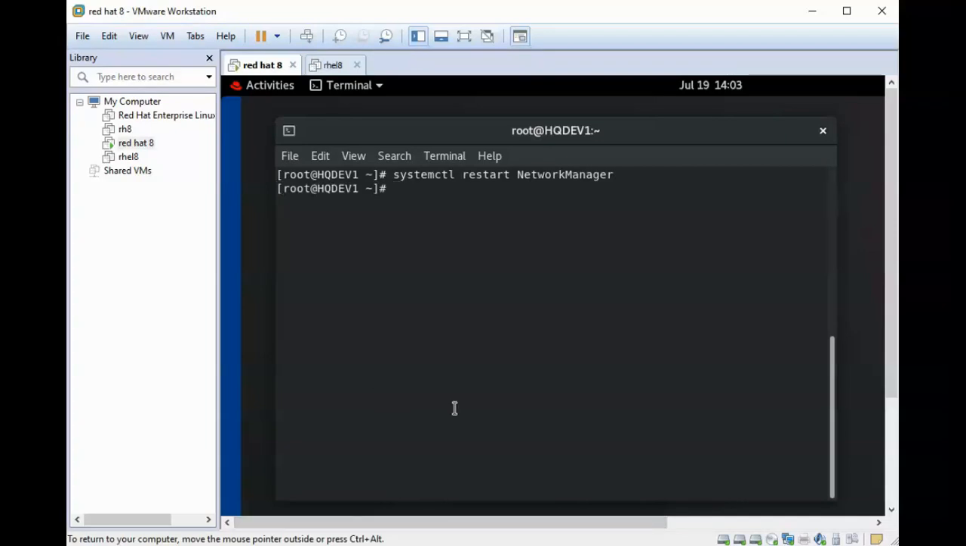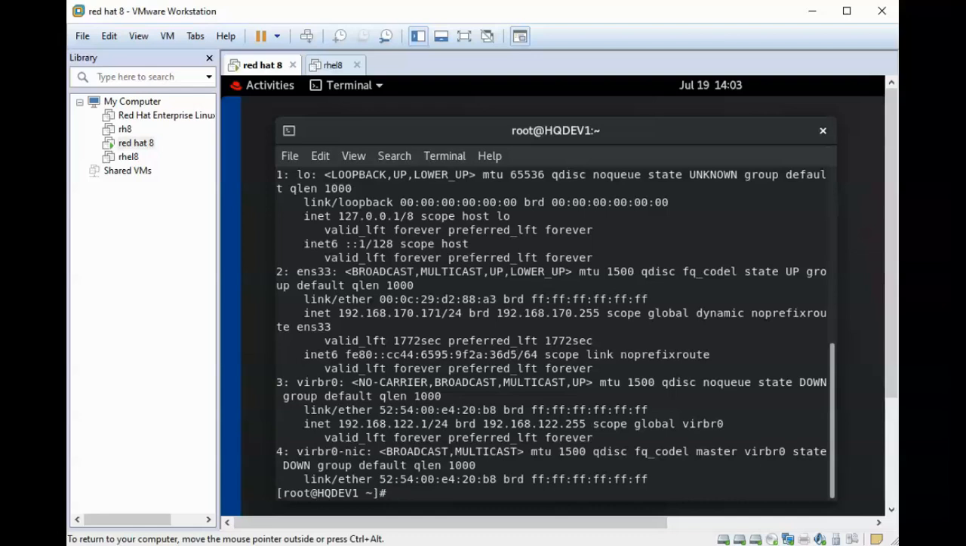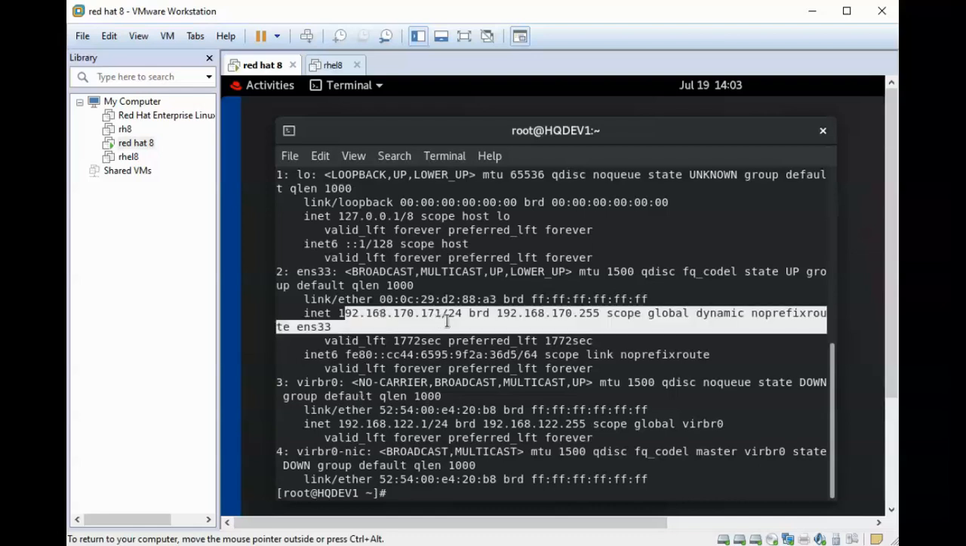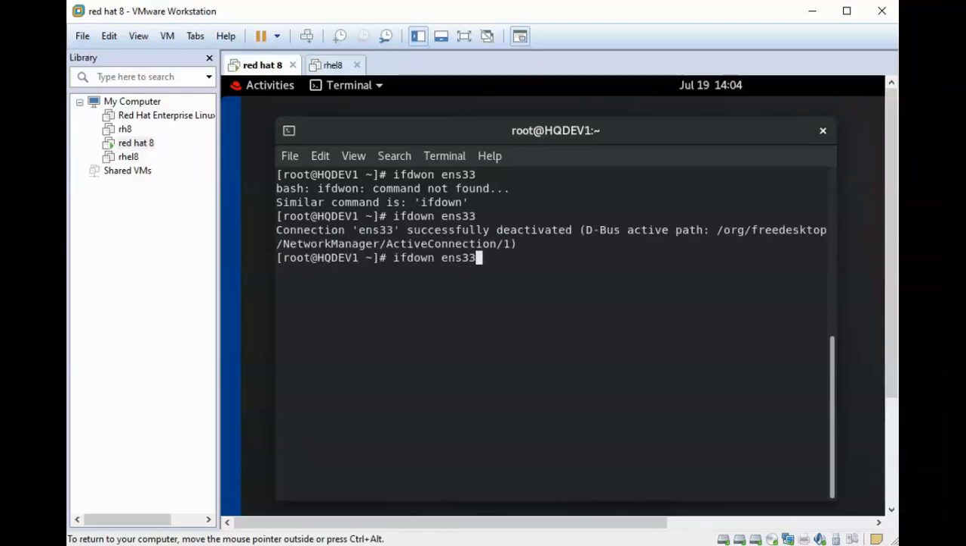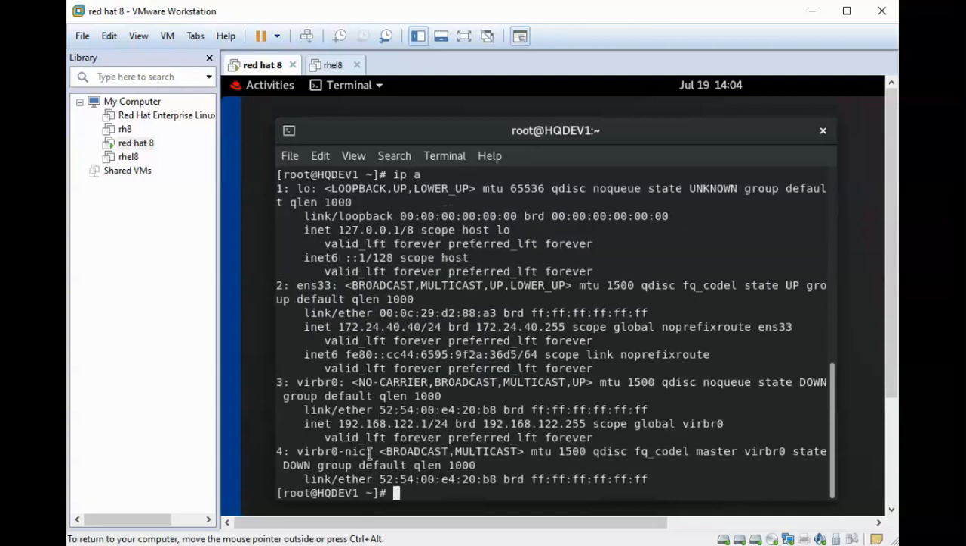Let's verify the IP again. The IP still has not changed. Sometimes you might need to use the ifdown command if all of these don't take effect. So I'm going to use ifdown ENS33, then ifup ENS33. Let's verify again. You can see that the IP has changed now.